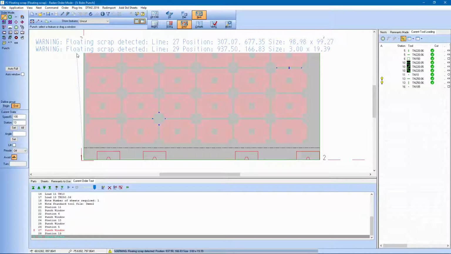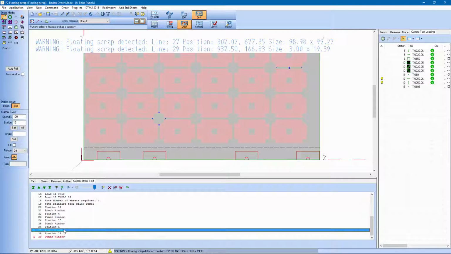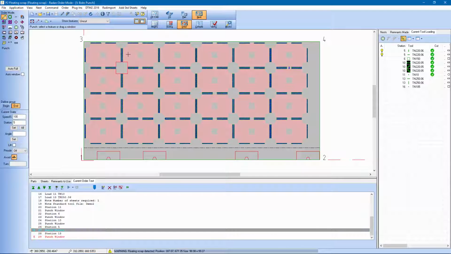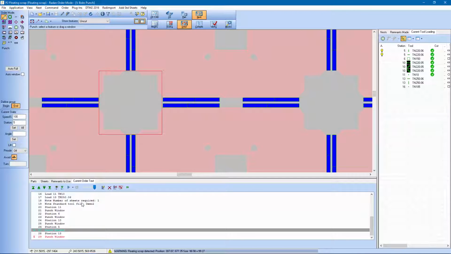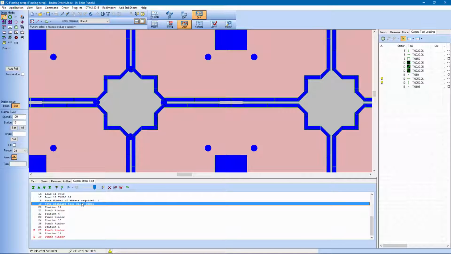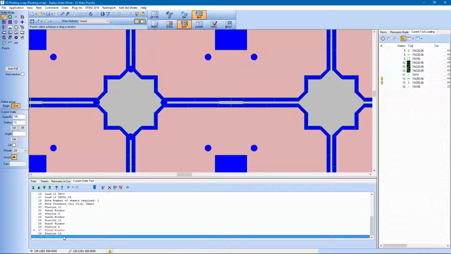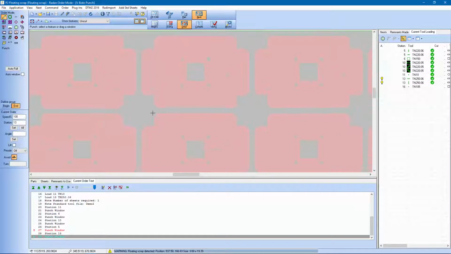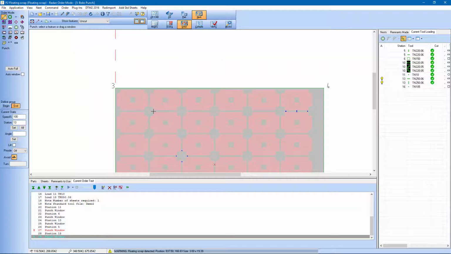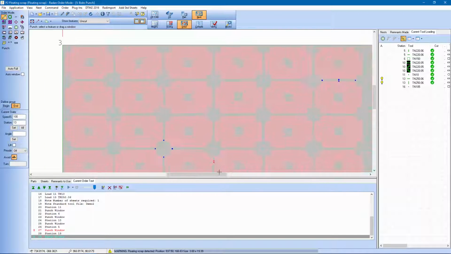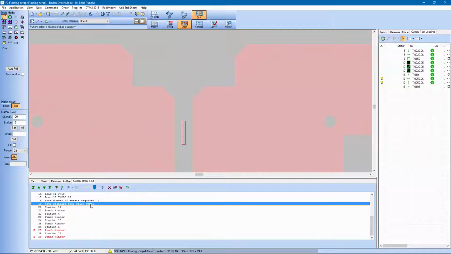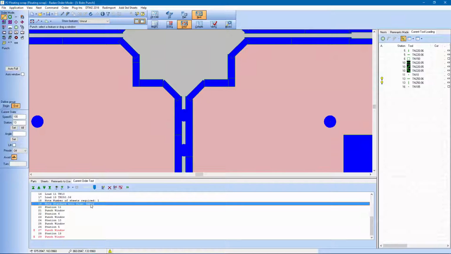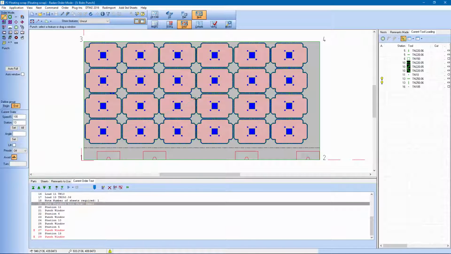In this case we've got 2 warning messages, so again select the red text in the order text and there you can see a big red rectangle indicating the area that will float once we hit the final punch blow. Again a tiny red cross indicates a small area of floating scrap, and as we zoom in the rectangle is described and you can see there that that piece of material will actually float when we hit the final punch blow.